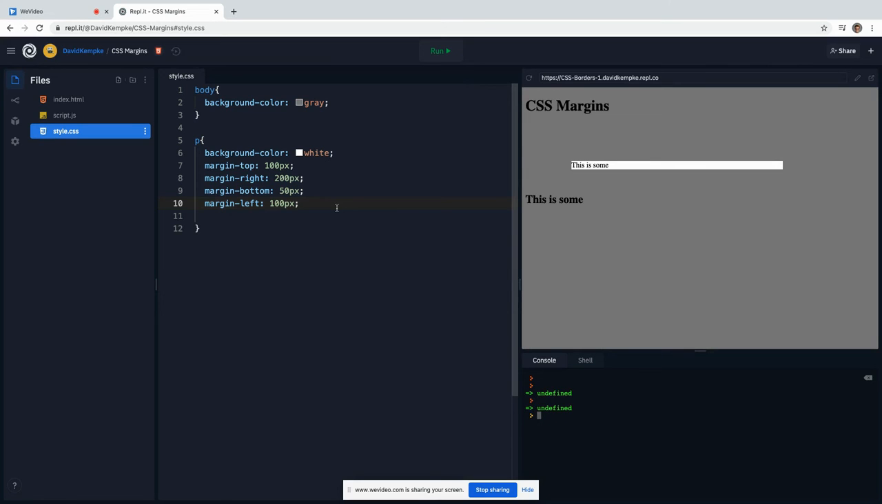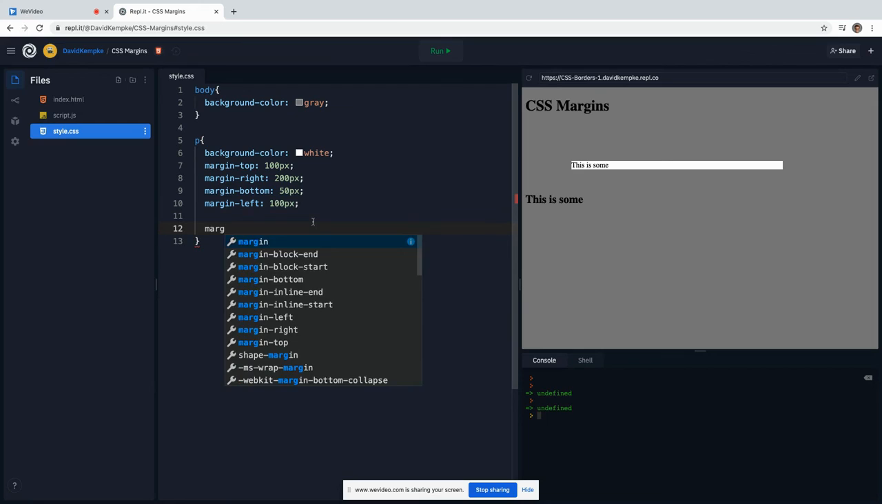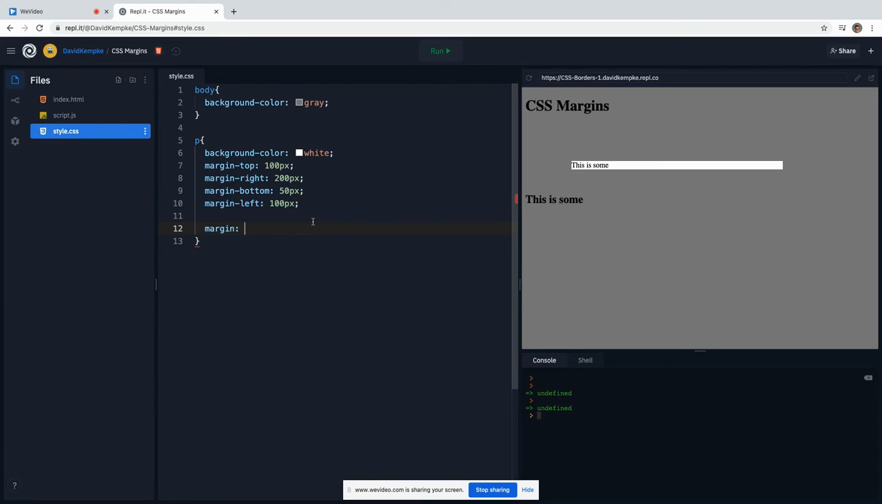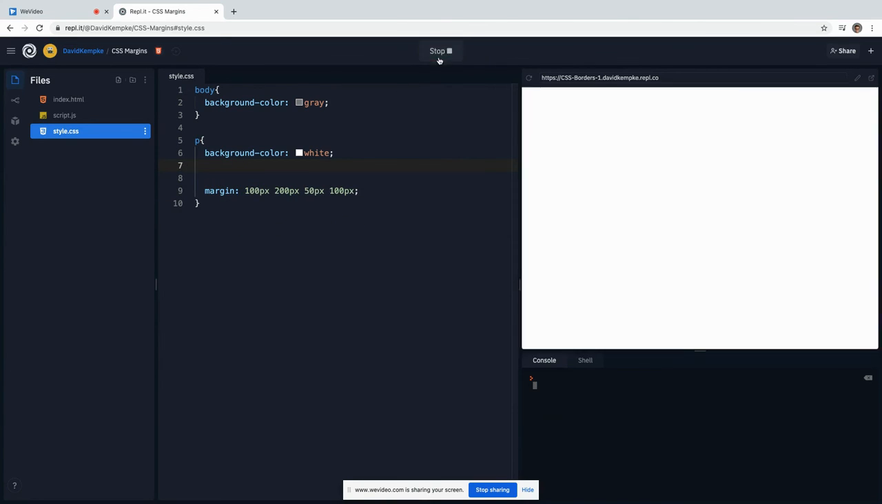Now, we have shorthand just like we had shorthand for padding. It goes in the same clockwise motion. So I'll say margin, and then our first number is our top of 100px. Our second number is our right because we go clockwise. Our third number is our bottom, or 50px. And our last number is the left, which is 100px. So we went in that clockwise motion, just like we do with anything else.